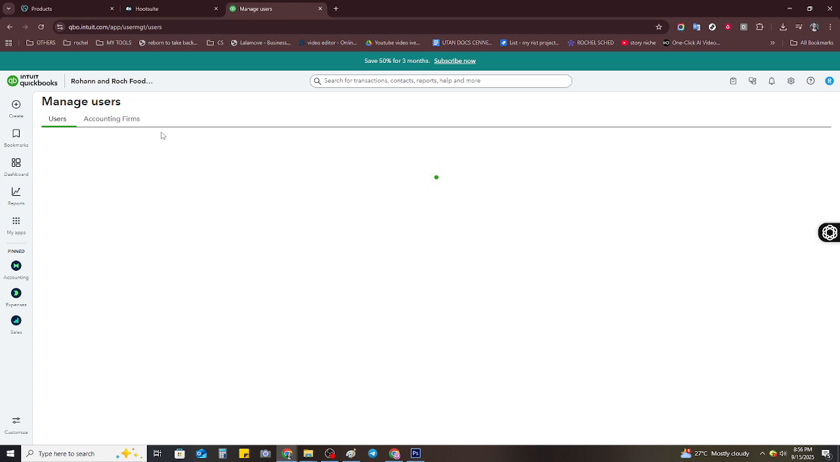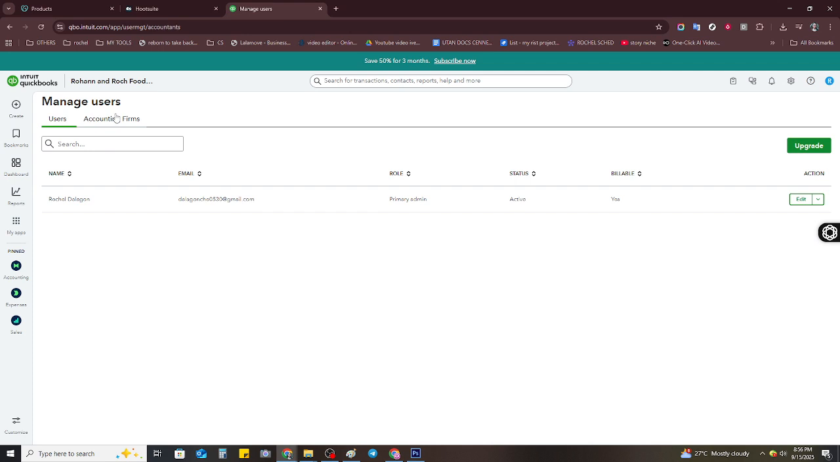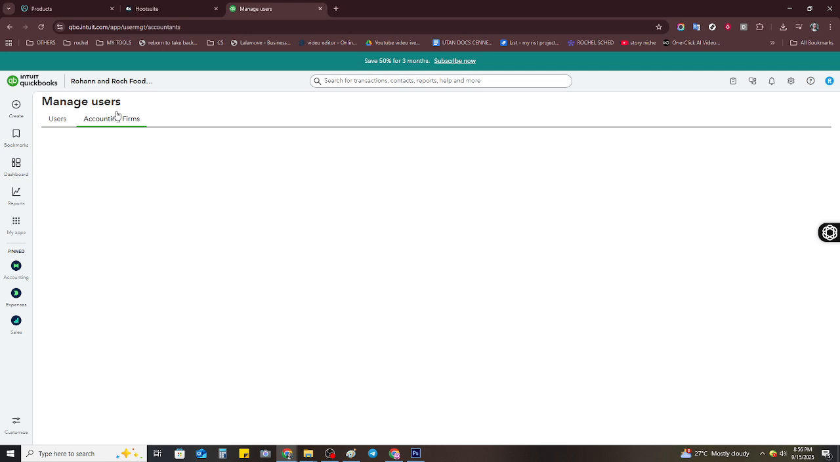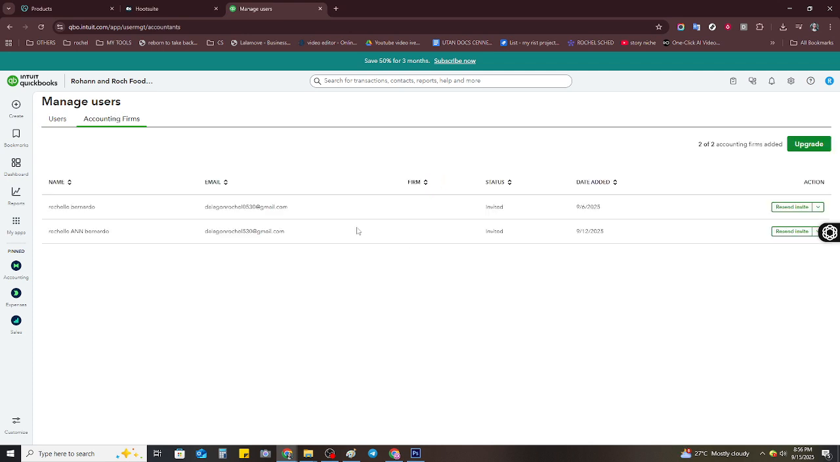After entering the email, you'll see an option to either save or directly send the invitation. By clicking this button, you'll trigger an invitation email to be sent, inviting your accountant to join your QuickBooks Online setup, granting them the necessary permissions to assist you effectively.